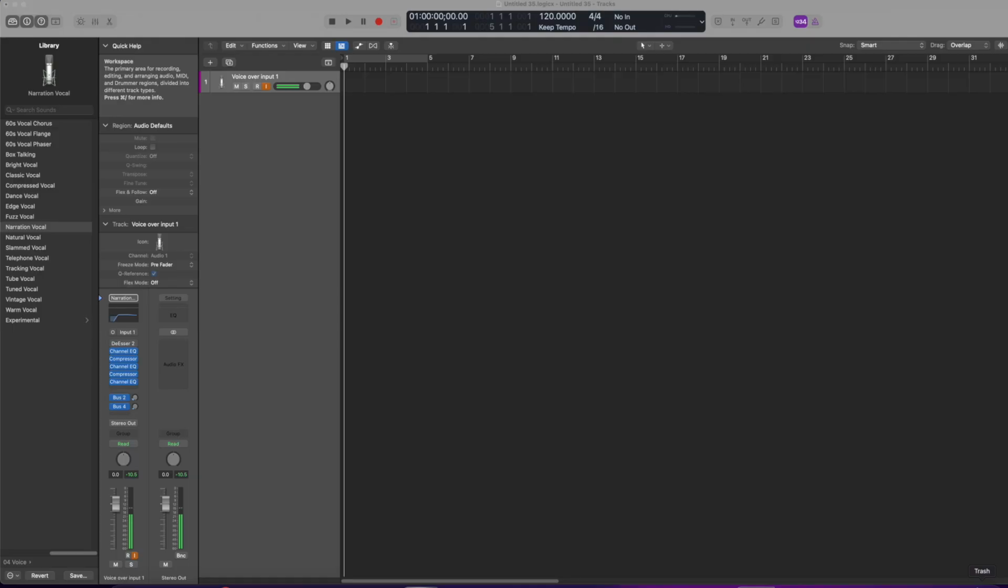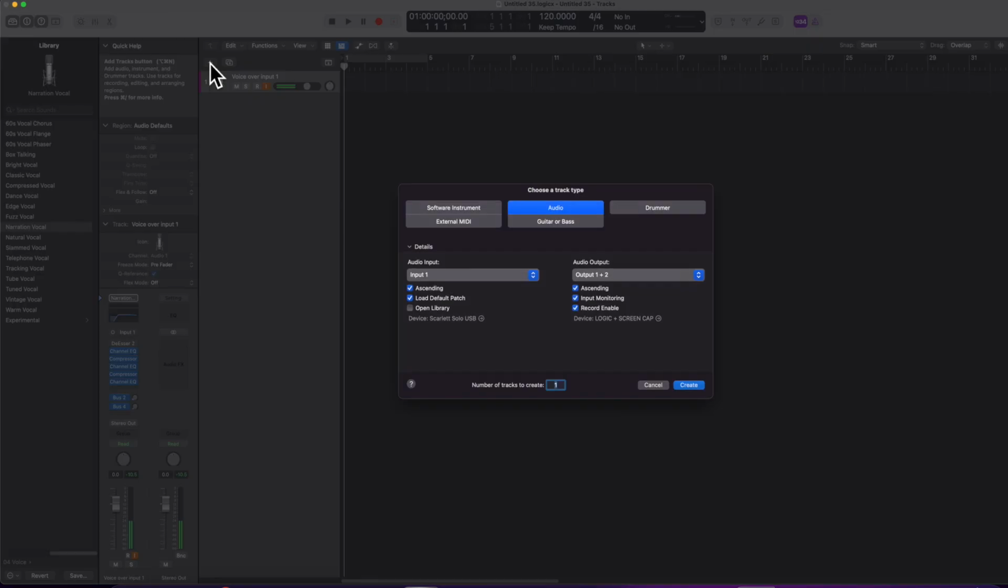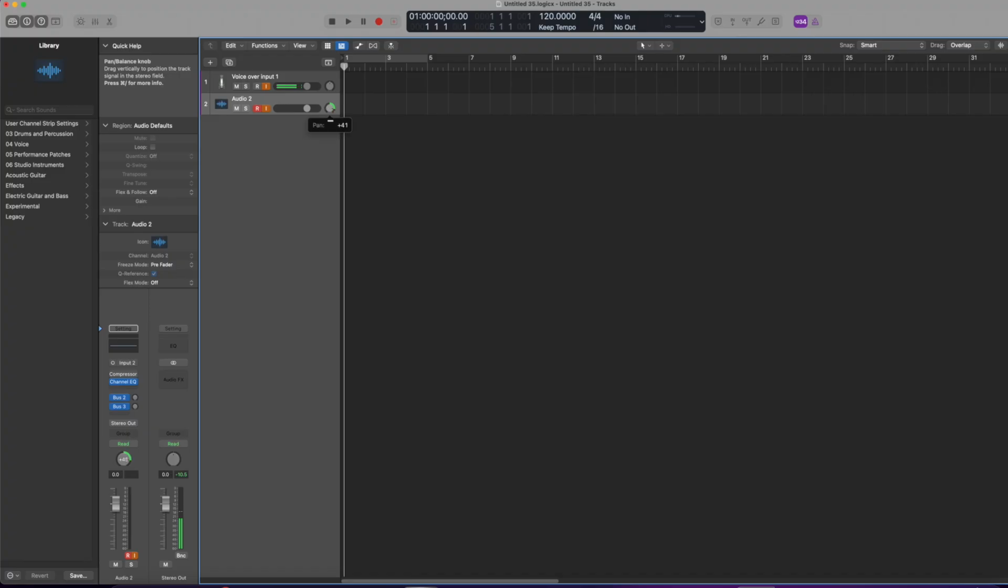So right now I've got Logic open and I'm running Focusrite, and it's got two inputs on it. One of the inputs is running into this microphone, which is a condenser microphone, which I'm speaking through. And you can see that that's just here saying voiceover. What I'm going to do is go here and press plus, and I'm going to select audio because I want to make a new track. I'm going to do audio input 2 because that's the input that I have my electric guitar plugged into. I'm going to go ahead and create that.